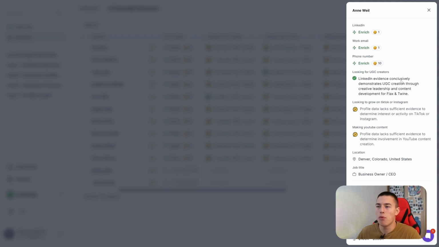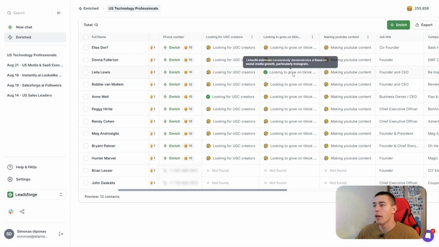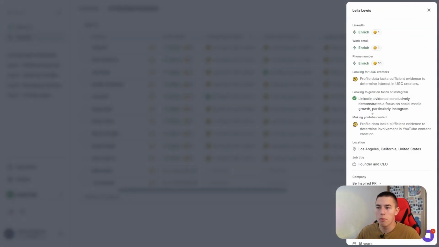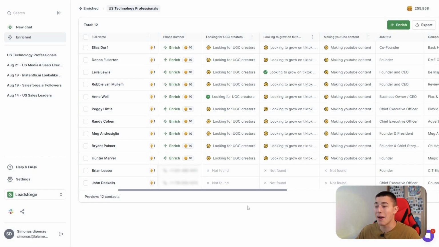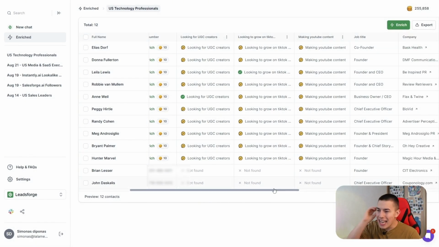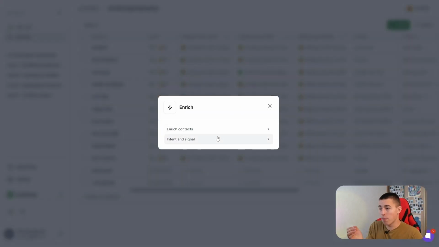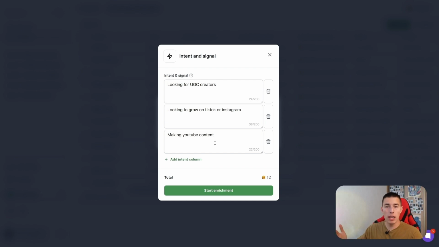For example, you click here, for these two, it doesn't have the data, but this one, based on the lead's LinkedIn profile, evidence conclusively demonstrates UGC creation through creative leadership and content development, right? And here, people focus on social media growth, particularly Instagram, right? So this is like an insanely powerful way, and you could do this for whatever you want, right? Maybe expand the description so AI has an easier way of finding stuff.